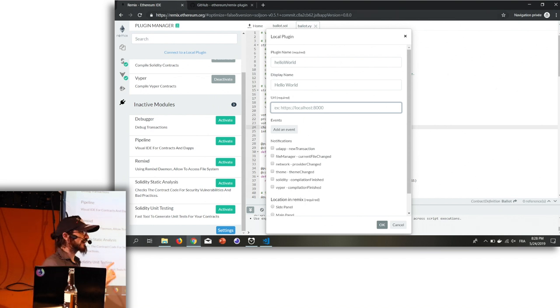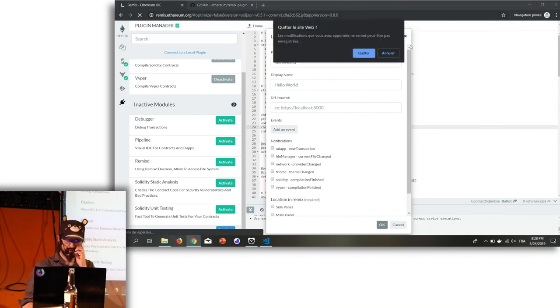Here communication between iframes should be on the same HTTP version. So here on localhost is going to be HTTP, and here is HTTPS, so I need to go to HTTP. As I'm working locally, it's safe, no problem.